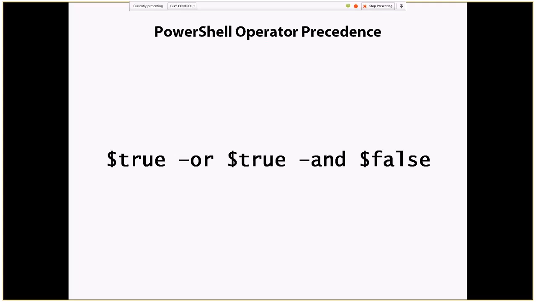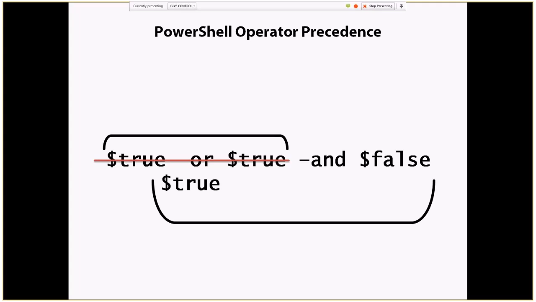So let's see what happens based on that knowledge that OR and AND are at the same level of precedence in PowerShell. We evaluate them from left to right, and in this case, the leftmost operator is OR. So we look at that expression, true or true, and that evaluates to true. And so we're left with true and false, which evaluates to false. That's a very clear explanation of why PowerShell thinks this expression, true or true and false, comes out to the value false.